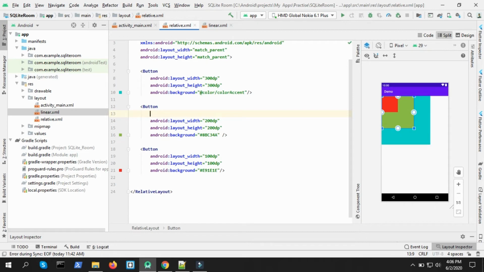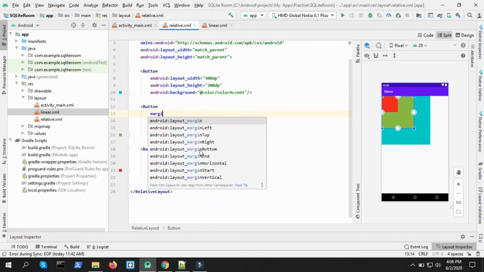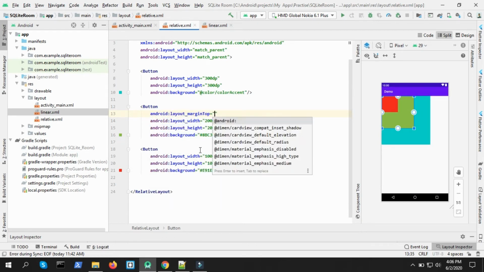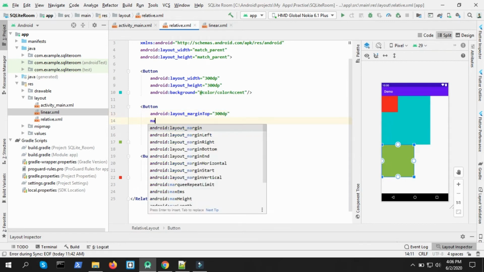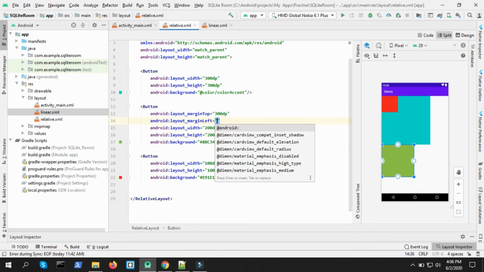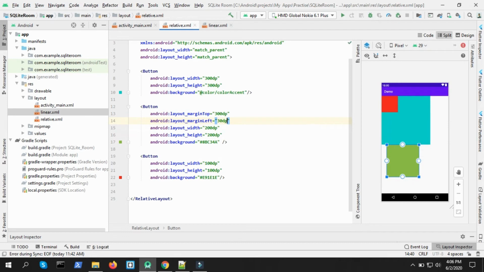So there are two ways you can give margin. Suppose we want to move this green button down here. So what will we do? We'll give margin top, right? So it will move 300 pixel downside from the top. If you want to move it a little bit to the right side, we will have to give margin from the left side. So we'll give margin left 30 dp, right?